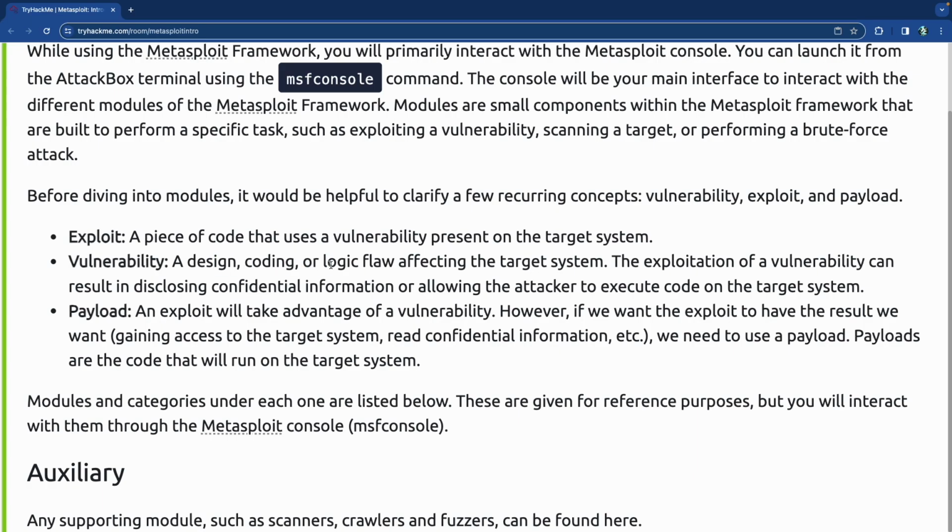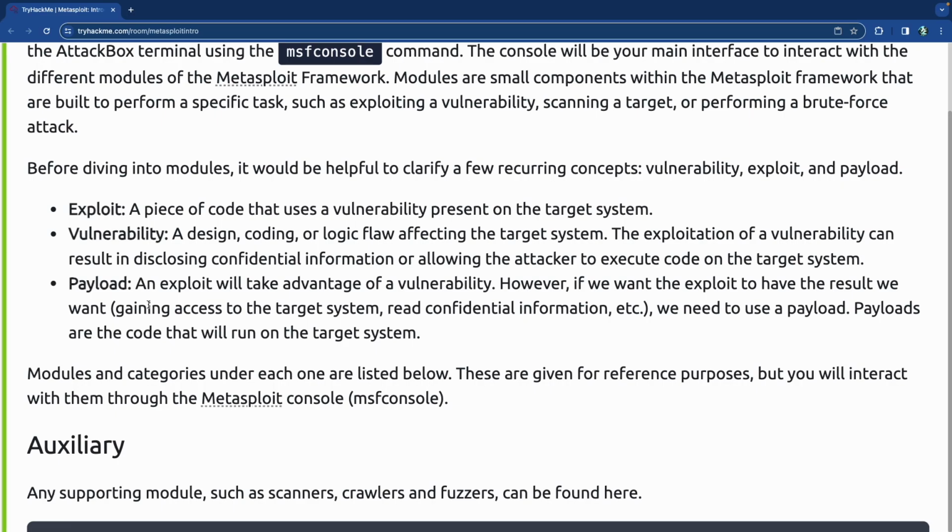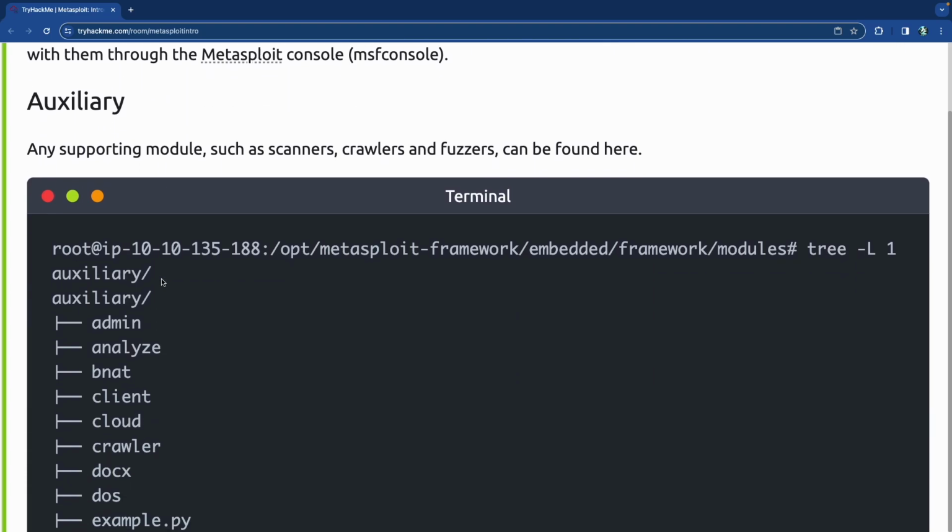A vulnerability is a design, coding, or logic flaw affecting the target system. And there is the CVE database, the Common Vulnerabilities and Exposures database, that you can use to find vulnerabilities against different versions of systems and different types of systems. So there are a lot of different ways to find vulnerabilities. And within Metasploit itself, and even within Nmap, there are scripts that you can run to find vulnerabilities for you. And then once you have the vulnerability, you create a payload that will allow you to exploit the machine. So that's kind of what it looks like.